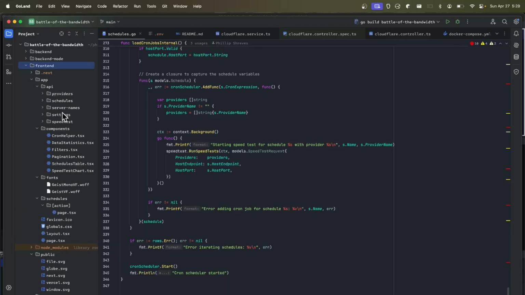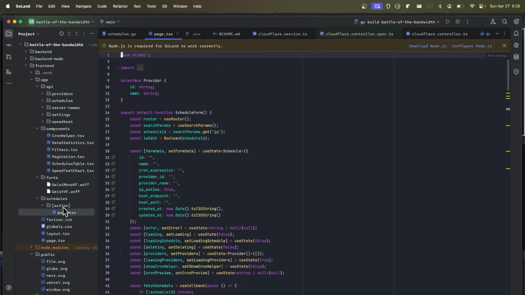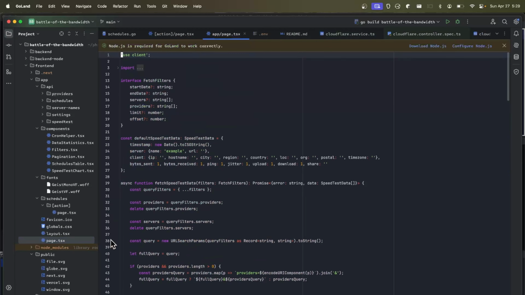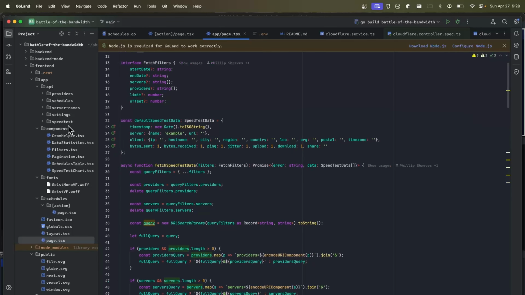You've got a little backend for front end architecture here and a simple schedules page with create or update action. And then our main page, chart components, filters, pagination, all that good stuff here.